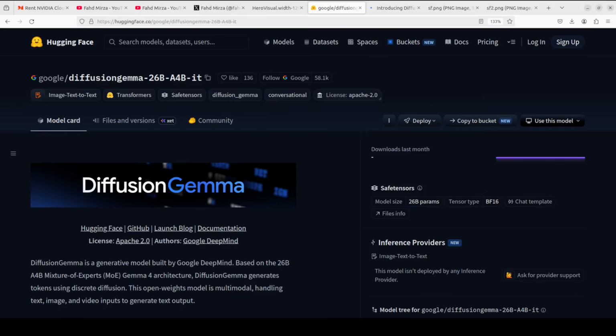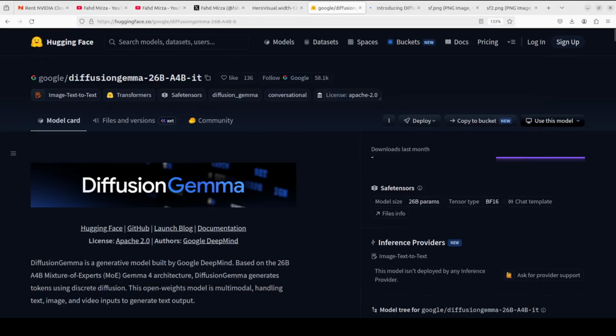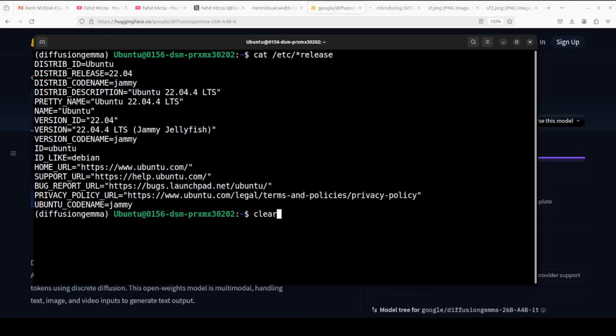It's a 26 billion parameter mixture of expert model, and from there 3.8 billion parameters are active during inference, which means that it fits within around 18 GB of VRAM when quantized. But I'm going to go with full precision just to show you the full capabilities of this model. It is multimodal, which means it can handle text, images, and even video input. And to top it off, as you can see, it is Apache 2 licensed. So let's get it installed on this Ubuntu system.